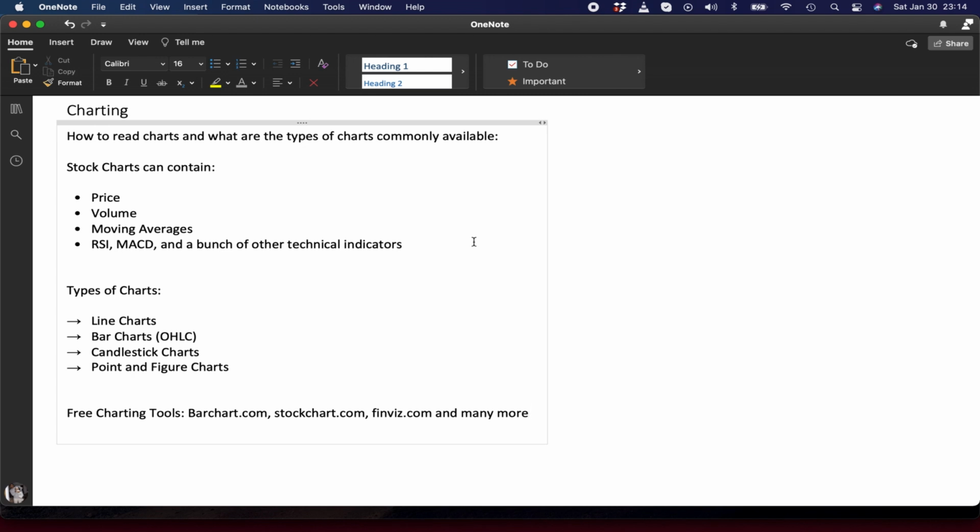Now, in order to be able to read the charts, one must know what some of the common types of charts that are available are. So I've listed them in here. I will go through an example for each of these types.